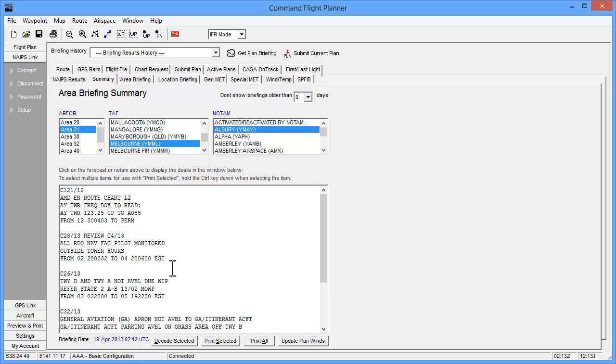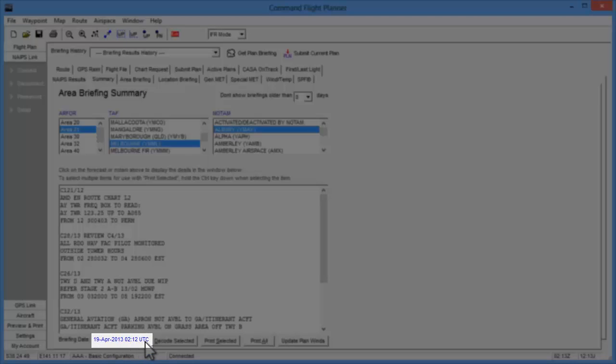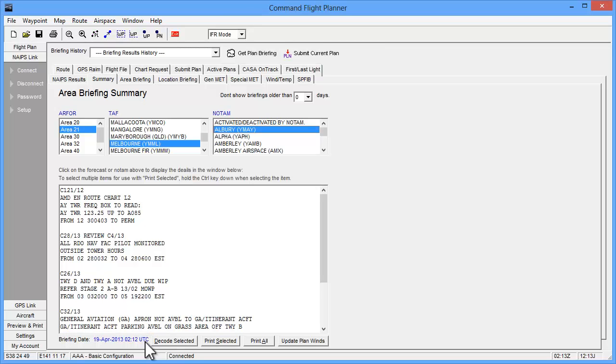Command Flight Planner will keep a history of the data retrieved with the date it was accessed, and this will be available to you even if you do not have an internet connection. Briefings that are more than 24 hours old appear in red. You can also print out selected sections or the whole briefing to take with you.